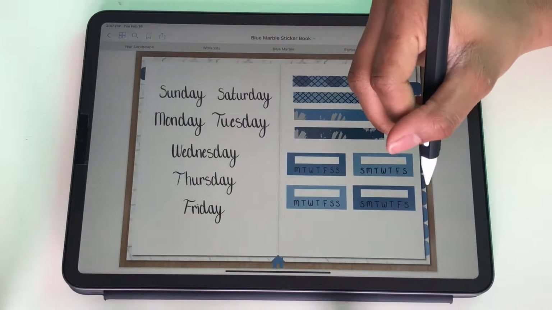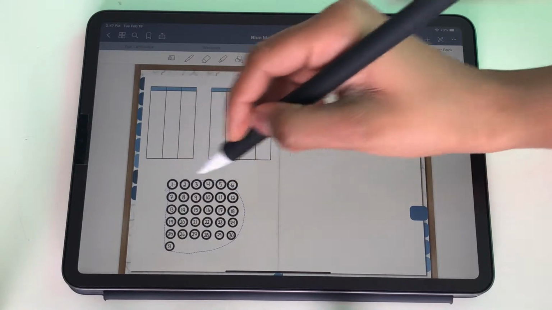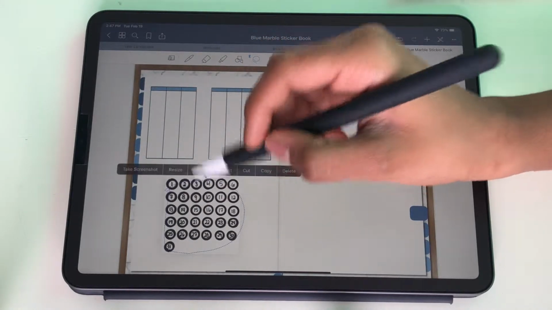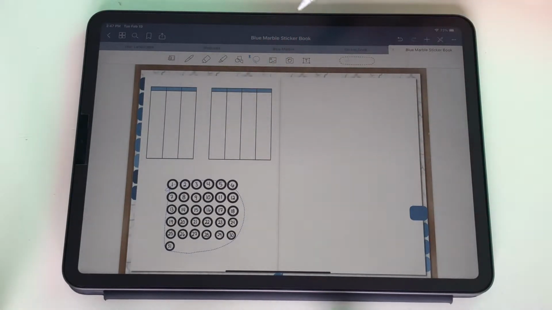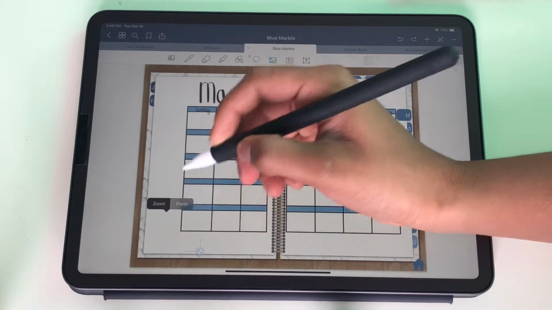Next, I am going to go to the numbers here and just copy and paste those, and then I am going to set them up, resize them into my monthly spread on the days that they go to.